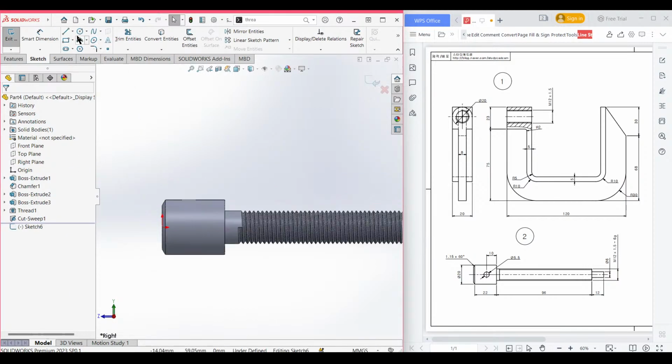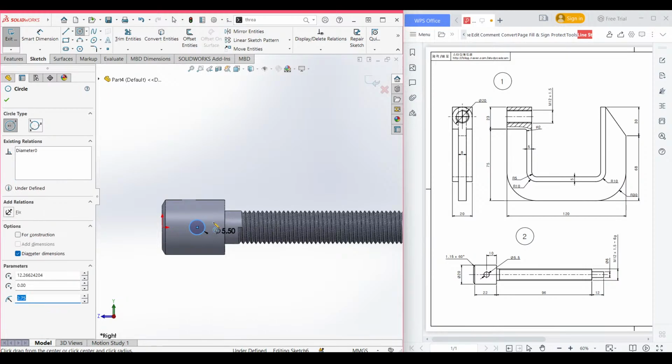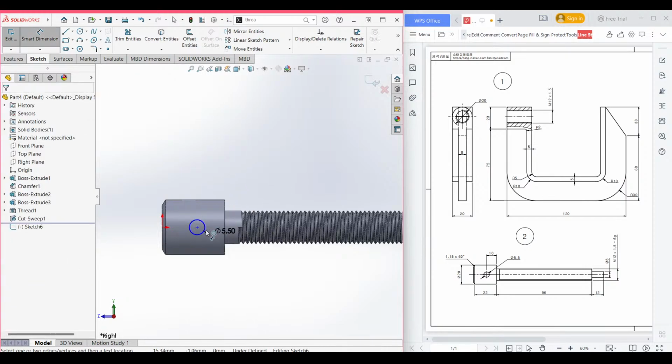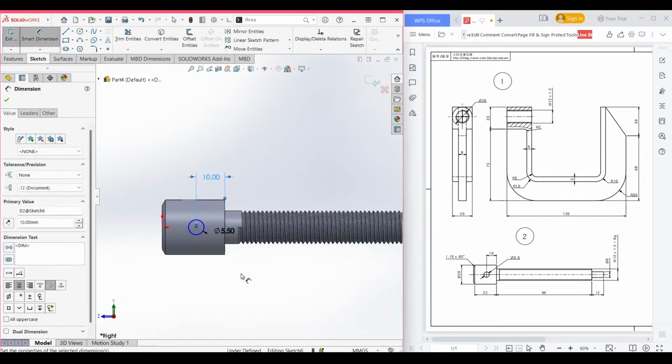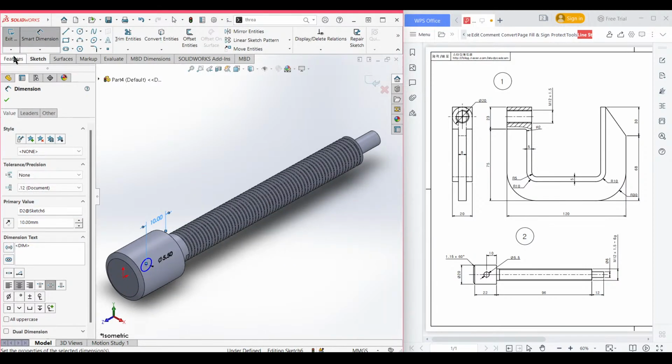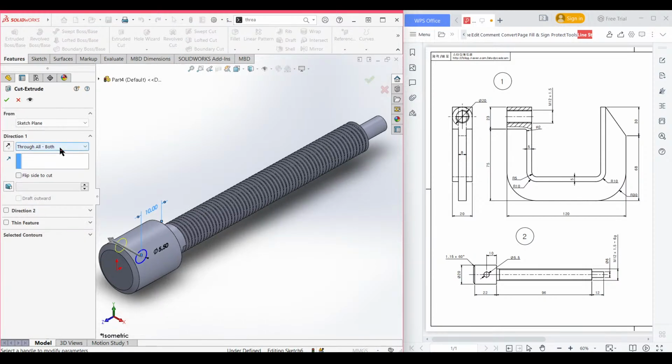After that select a circle and place a circle here, and this circle has a dimension of 5.5 units. Now select the smart dimension tool from here and select this circle and this vertical line. The total distance from here to here is 10 units. Now press OK. Now isometric it for a better view. Now go to features, now extrude cut, extrude cut it through all both. Now press OK.